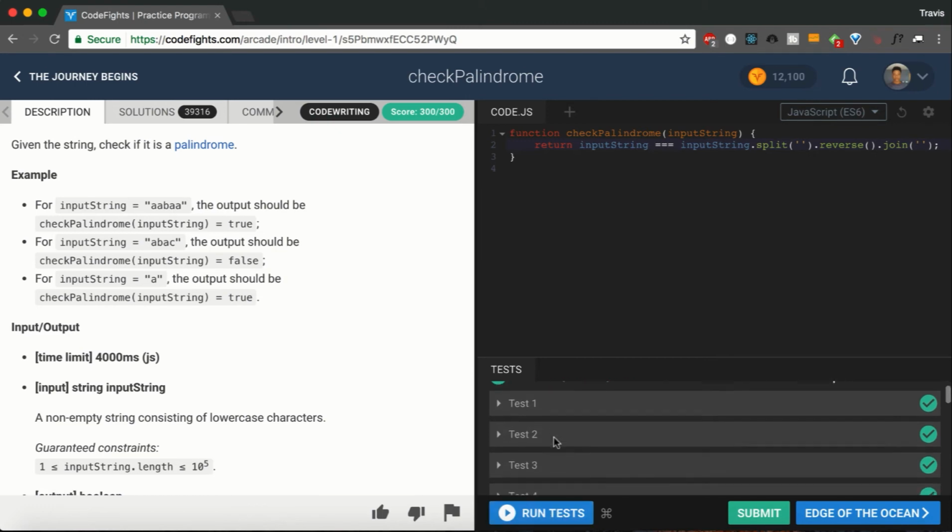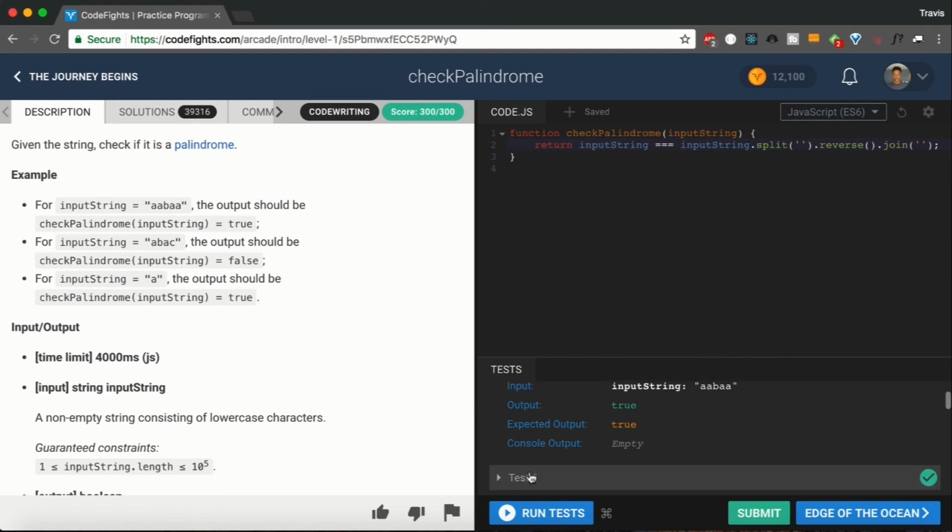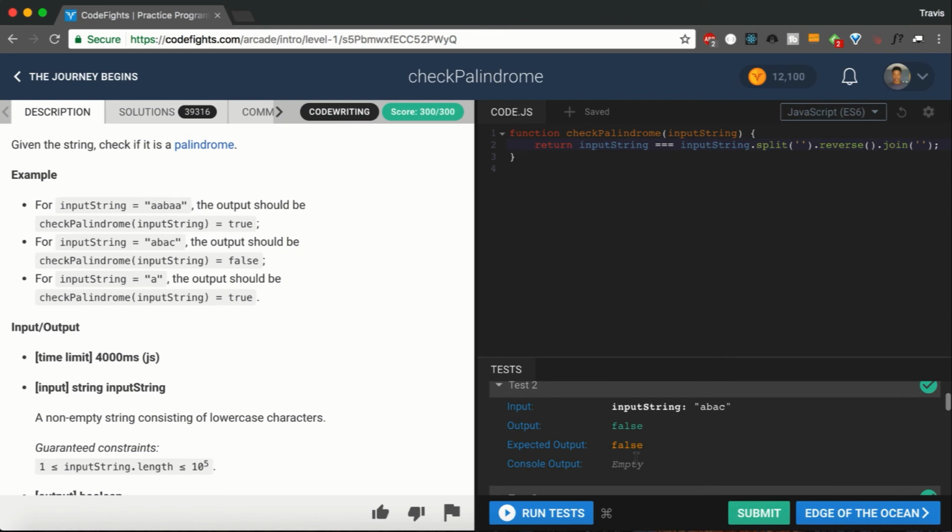So if we run the tests, then we would get our answer. Let's look through the tests. Input string AABAA, output is true, expected output true. Test 2, output false, expected output false for ABAC.